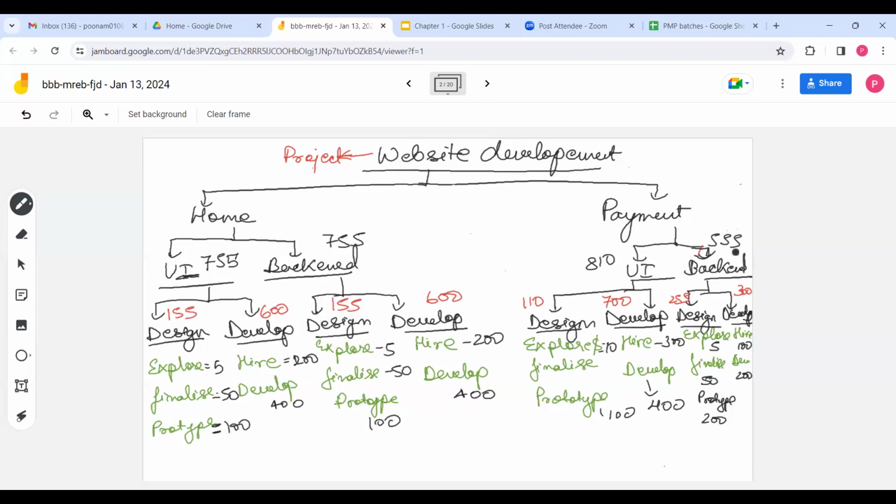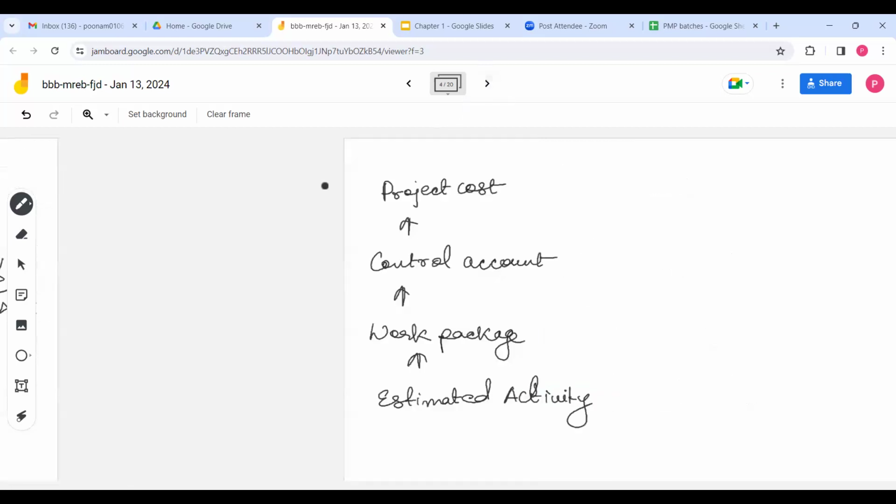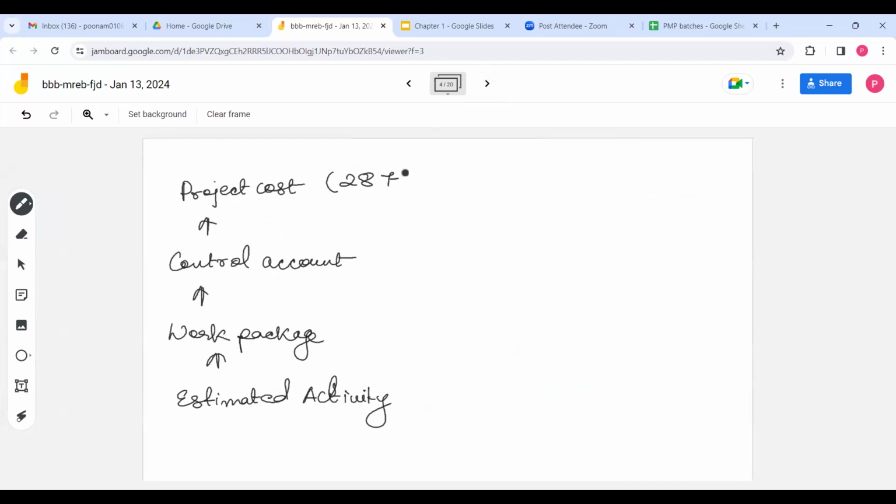755 plus 755 will make it 1510. This is 810 plus 555, 1365. So 1510 plus 1365, this is 2875. So total project cost is 2875. This is project cost in dollars.